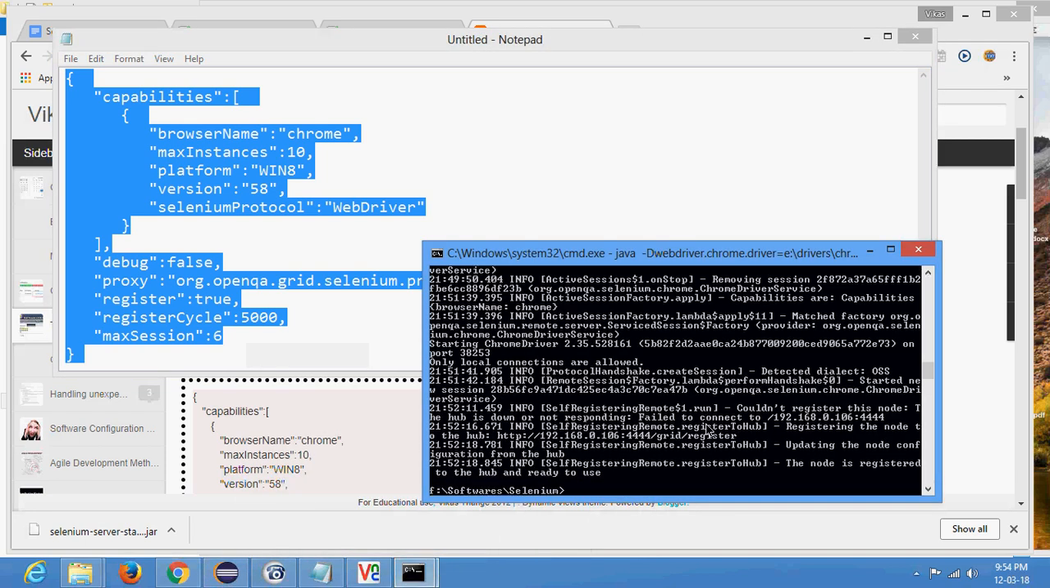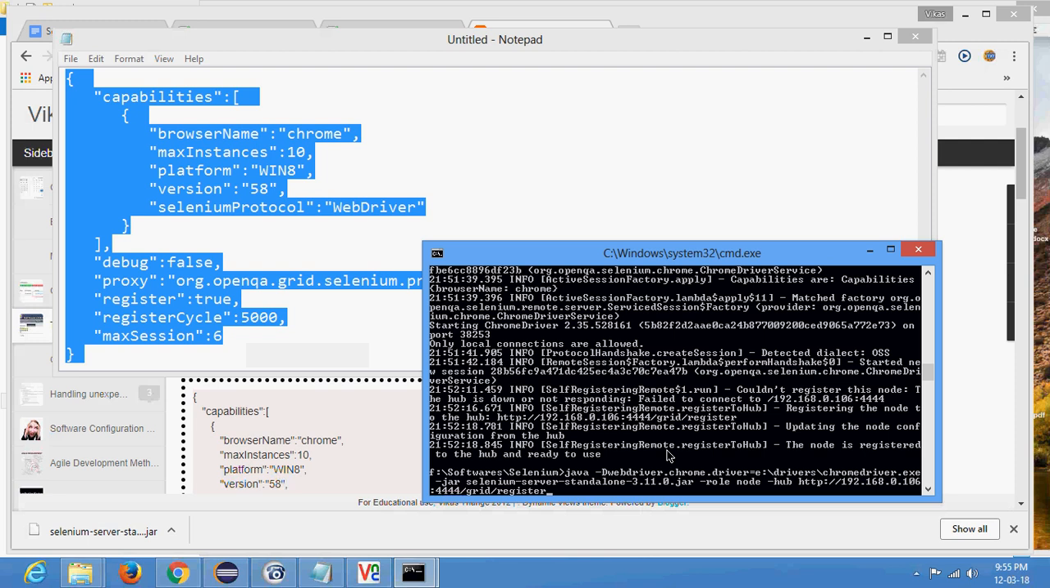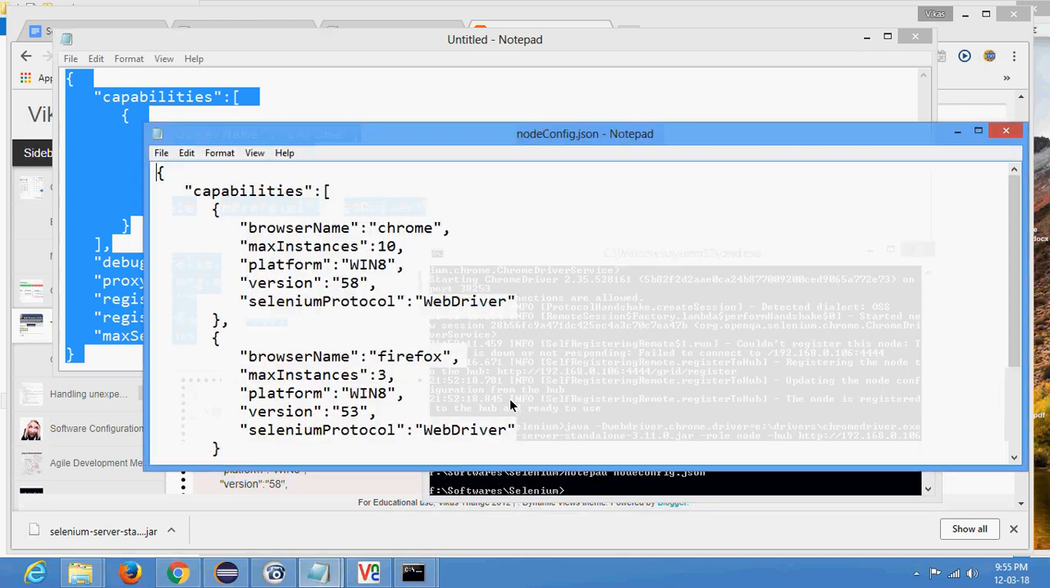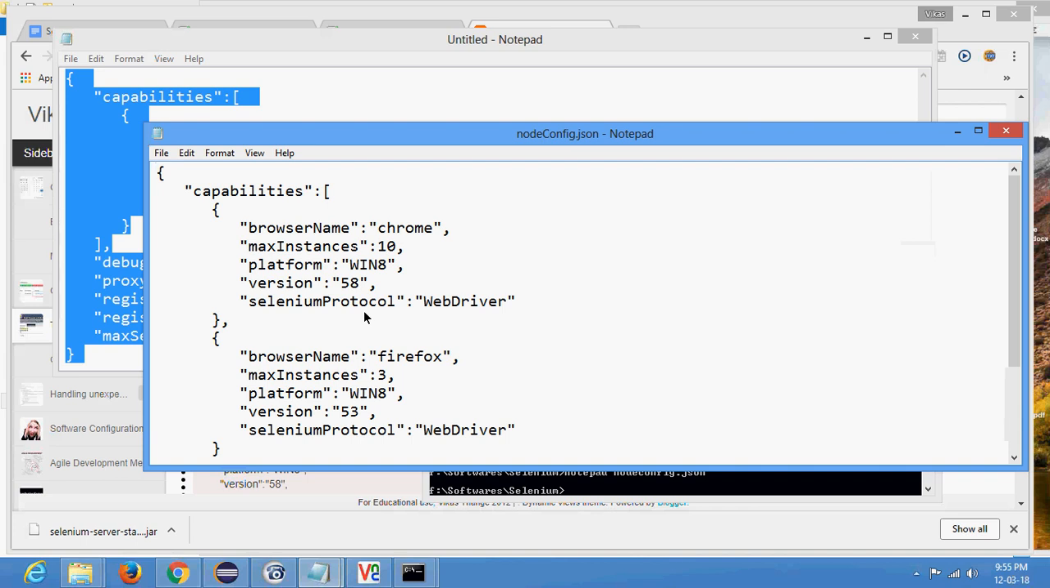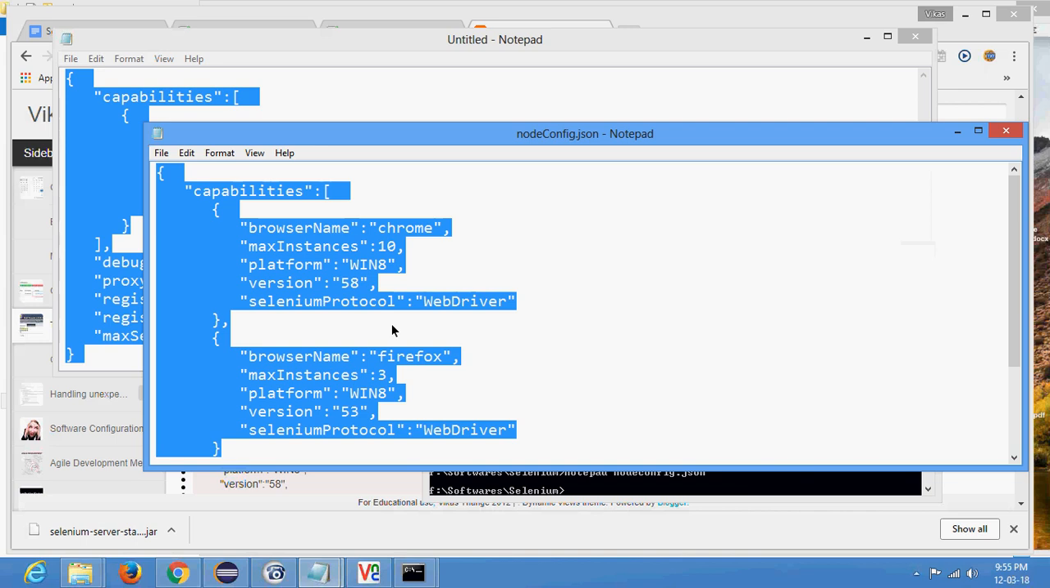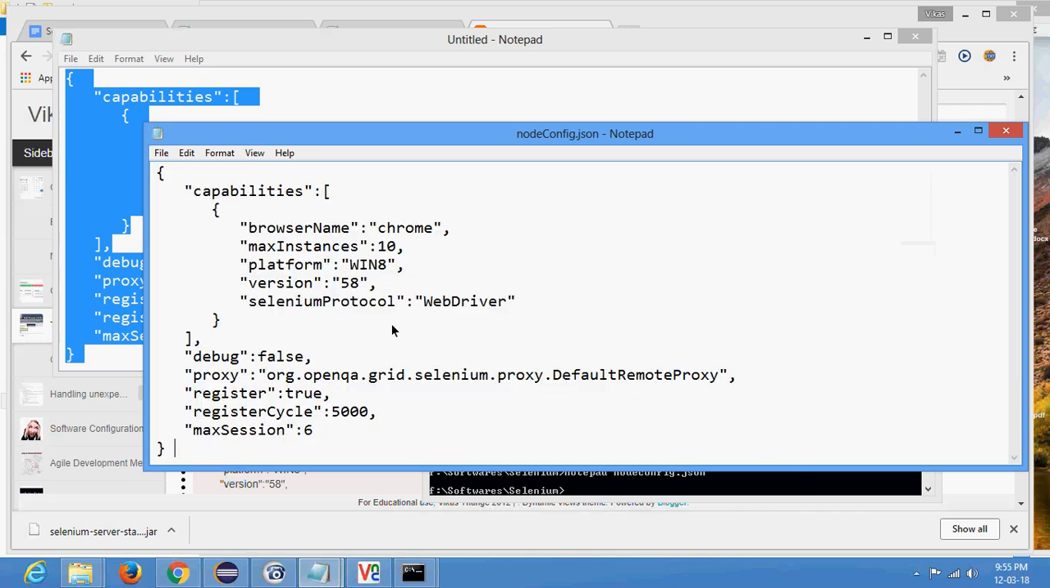Go to the command where you actually started your node. You see this command where we actually started a node. There I'm going to say notepad and give the file name. Let's say node config dot JSON. It's a JSON file. The syntax you see, oh, there is already a node config JSON. I wasn't knowing that. Okay, it is a similar configuration, so I will just replace it.